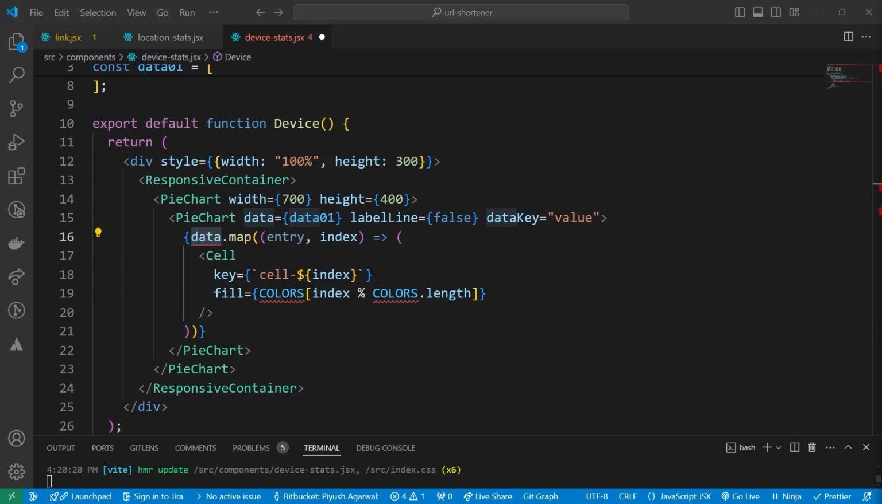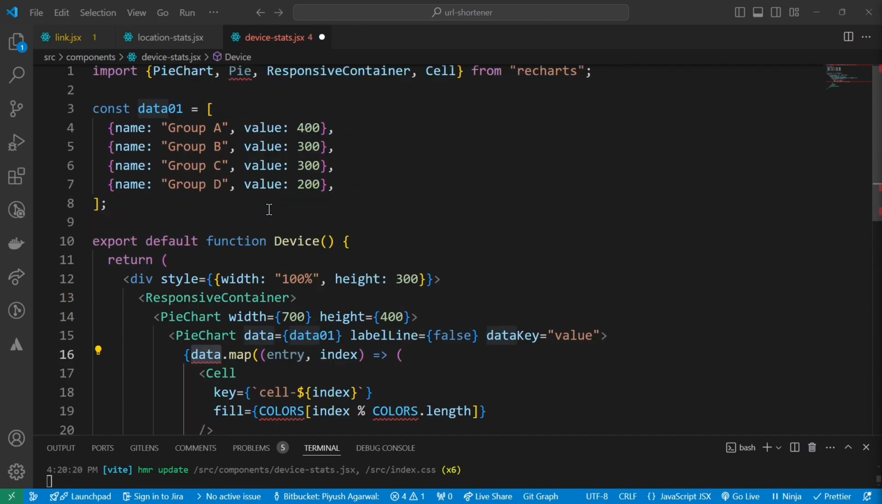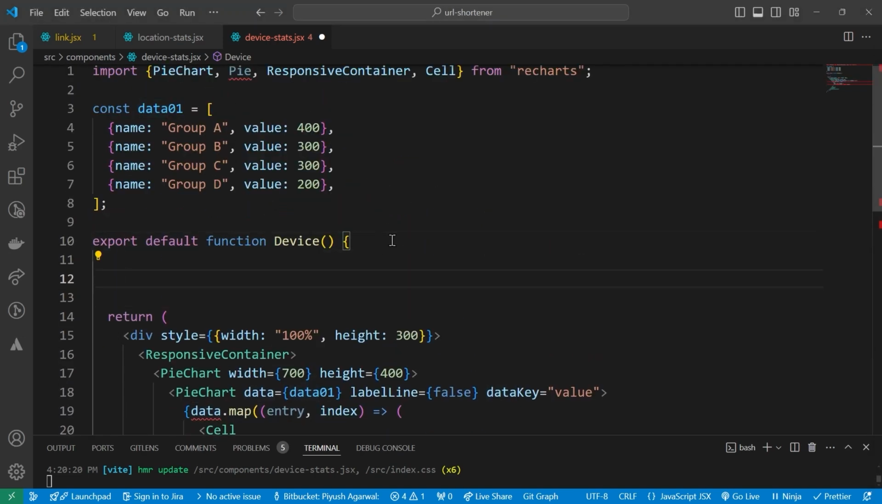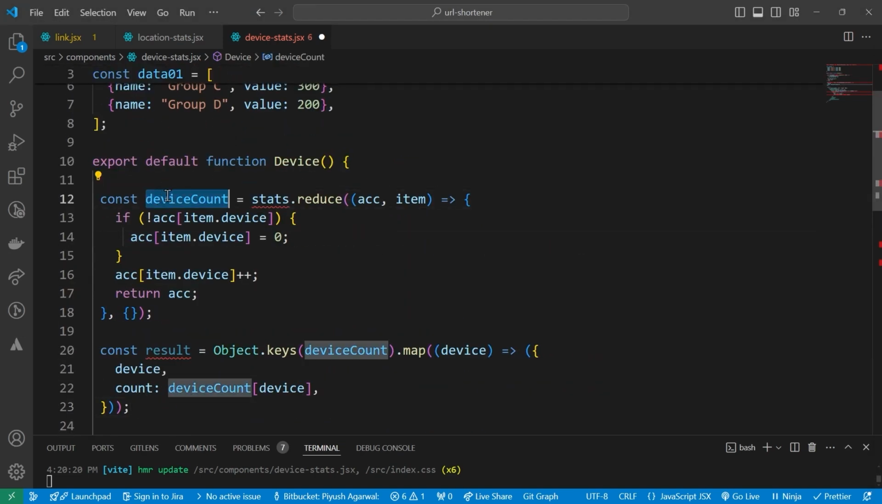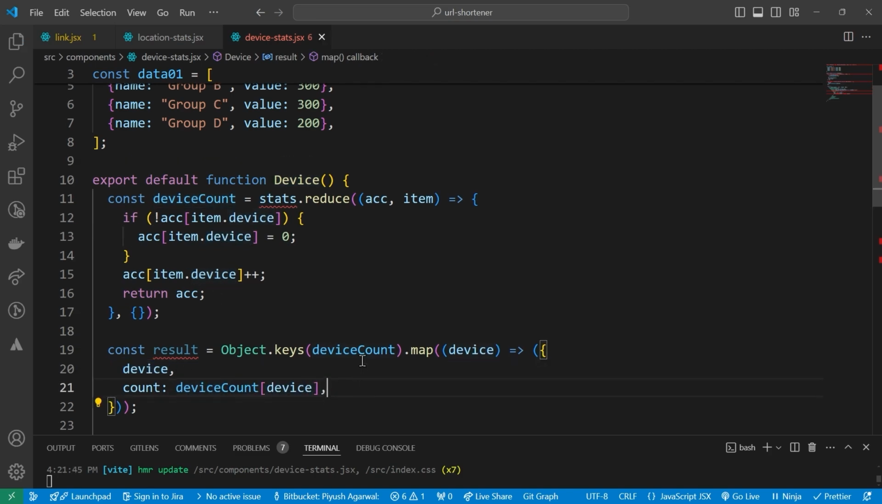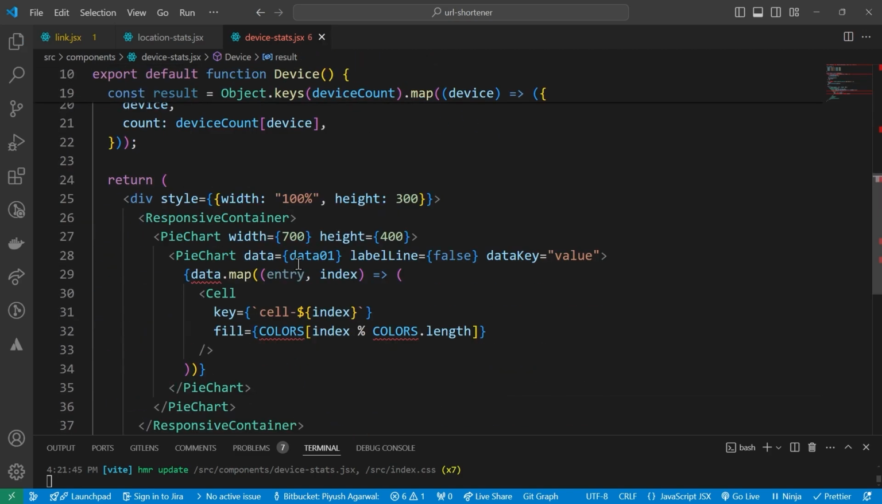So let me just create my data. So let me just quickly bring that code in. It will be very similar to what we've done last time in the location data. So we're calculating device count this time, right? So just like in place of cities, we're gonna put item dot device now, and same over here we will say device and device count. Okay, cool. Let's just use this result over here.